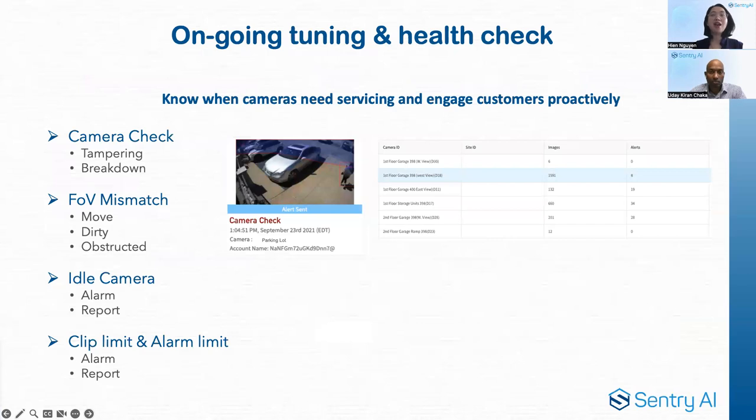So we have a pretty good setup on camera, on motion, and AI was tuned, it performed perfectly, but things will keep changing. So it's very important to have ongoing tuning and health checks. At Sentry AI, we provide you a lot of tools to do that.